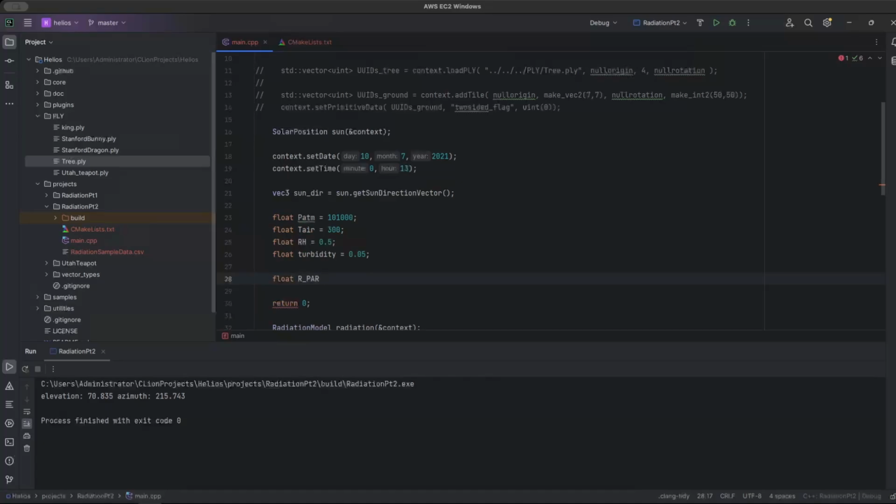Let's define a variable called rPAR. That's going to be our incident solar flux in watts per meter squared. Again, important to note that this flux is perpendicular to the direction of the sun. This is not the flux on a horizontal surface. One of the main advantages of using the SolarPosition plugin is that it gives us that flux normal to the sun direction. So we'll call get solar flux par, and it takes our pressure, temperature, humidity, and turbidity in that order. And let's print this out.